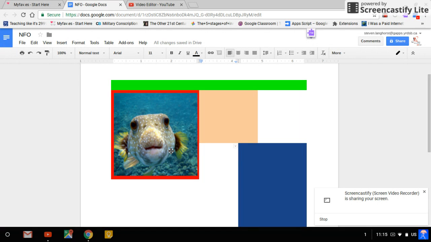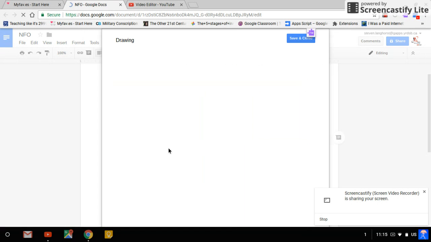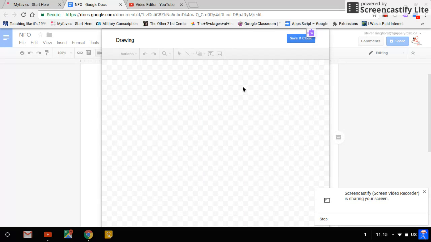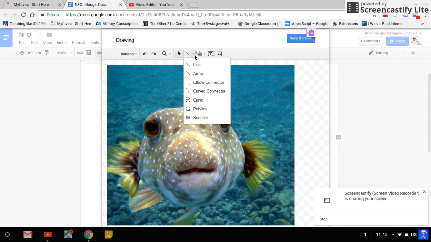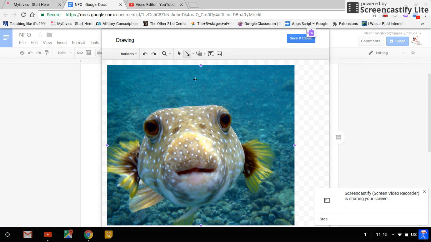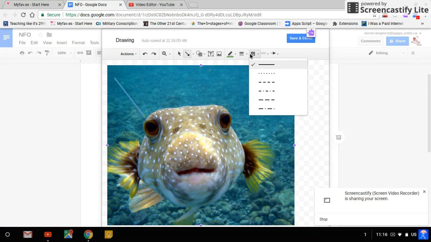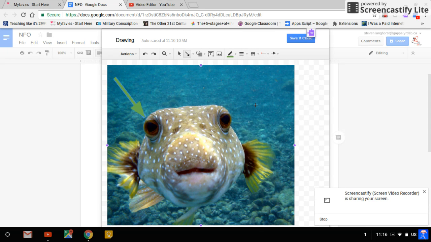But the reason I said that you should definitely use drawing instead is for this reason here. You have this image, this picture, and you can go into this line section and click on an arrow and go, okay, I want to put an arrow on that eyeball. You can change the color of that arrow if you still have it clicked on. You can change the size, the thickness of the arrow. You can also change what the arrow looks like. Dotted arrows, etc.